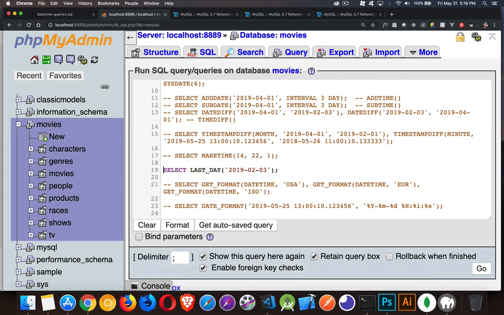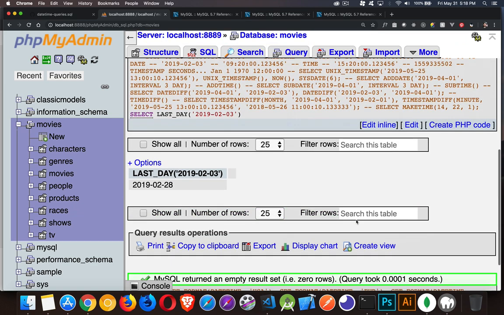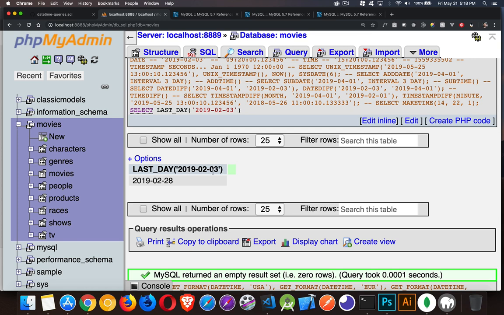Last day, you want to find out what the last day of any month is. So you want to figure out, okay, does this month have 31 days or 28 or 29, depending on leap years? Well, last day is going to do that for you. So last day, if we look at February 3rd, it's going to come back and say, all right, in 2019, on February, the 28th is the last day of the month.